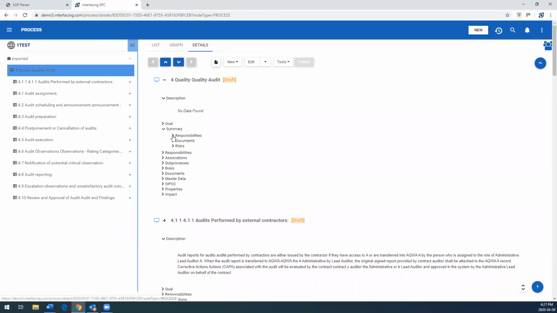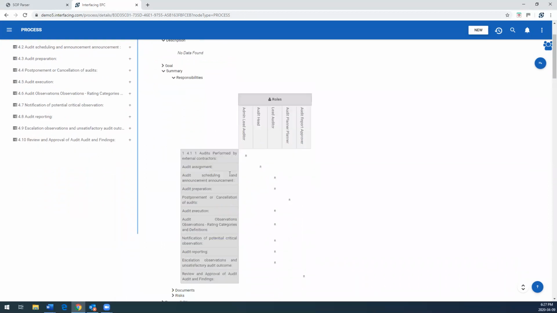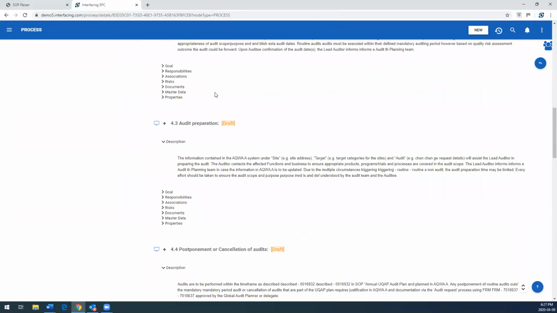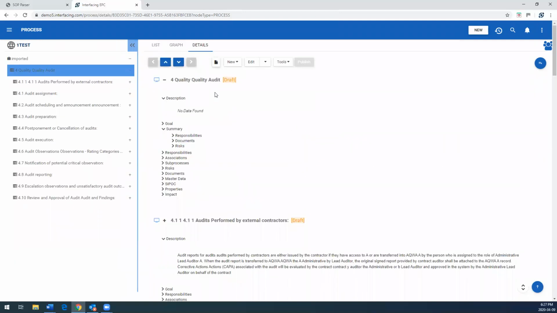So if I here were to extract the summary, you see it actually built an entire RASI matrix based on the processes and other sub-processes that it can generate in a single view. But overall, be able to read this end to end in terms of all the details associated with every task.